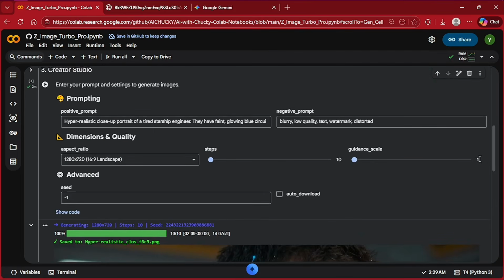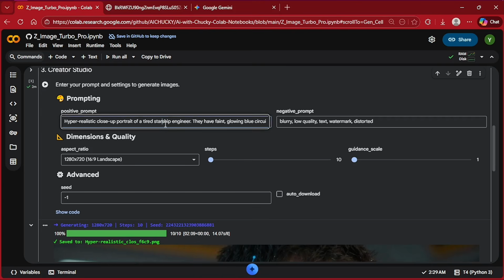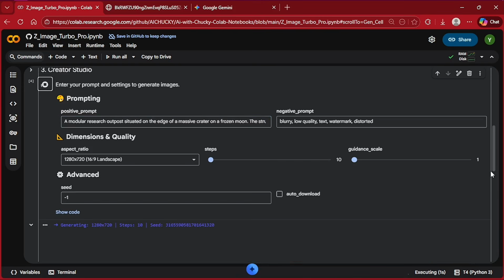Let's try one more to test the environment's capabilities. I'm grabbing a new prompt for a planetary exploration scene, a modular research outpost on a frozen moon. I'll paste that into the positive prompt box. I'm keeping the settings the same, 10 steps, guidance at 1, and landscape ratio.